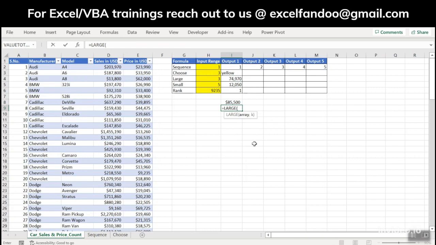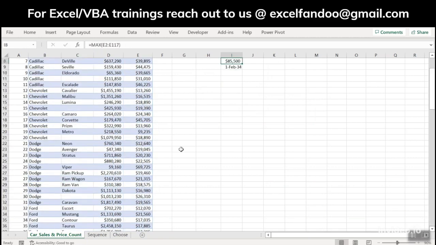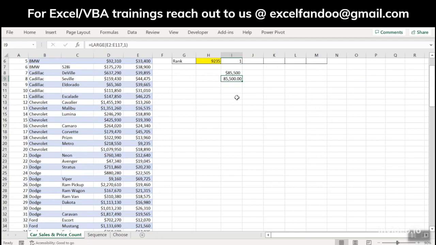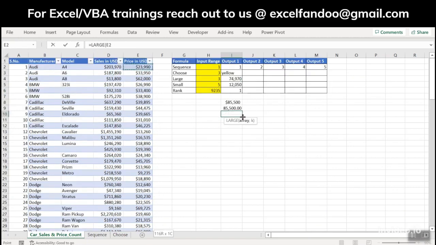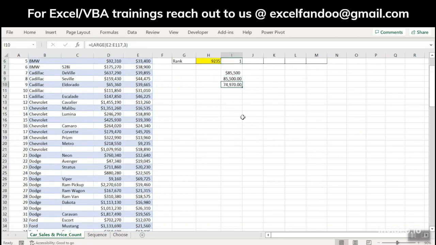Now, large formula requires two arguments. First argument is the array which I'm looking for, and the second argument is index, or the which number, or which largest number do you want from the array. If I give 1, it is going to give me the largest number, which is the same as what max has given me. But if I want the second or third largest number, I will use large, and I give the range, and I say 3. And this is going to give me the third largest value out of this range.